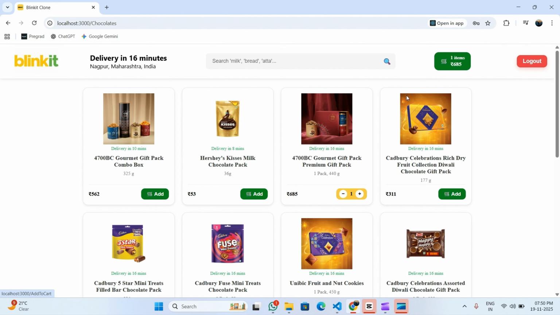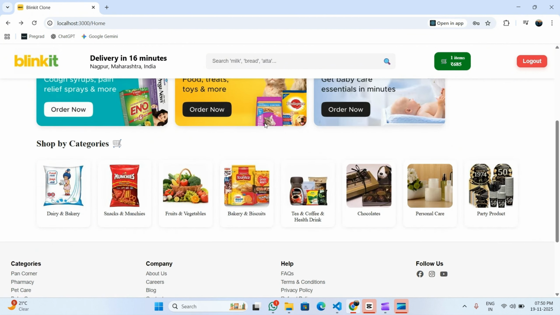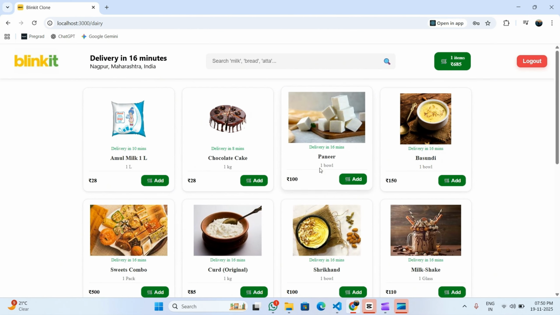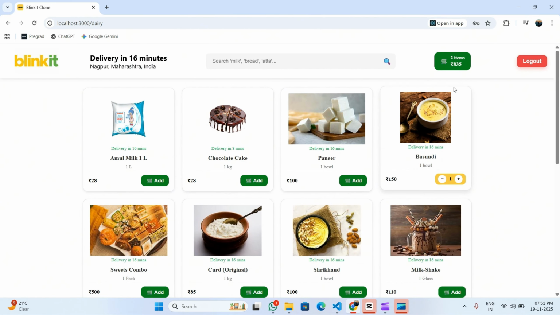So now I am adding another product from a different category. I select the dairy category and now I add this Basundi, and you can see the cart button updating again. It shows the total number of items and total amount, and we can also increase or decrease the quantity of any product just like this. This is possible because I created a cart context file using the React Context API.